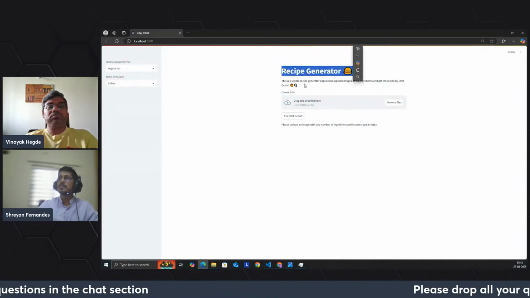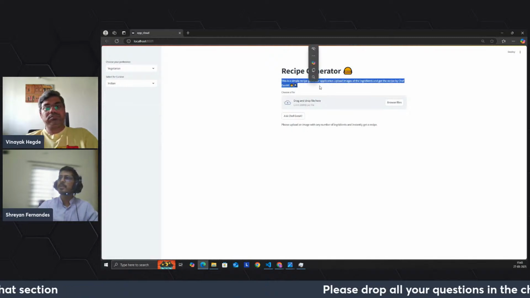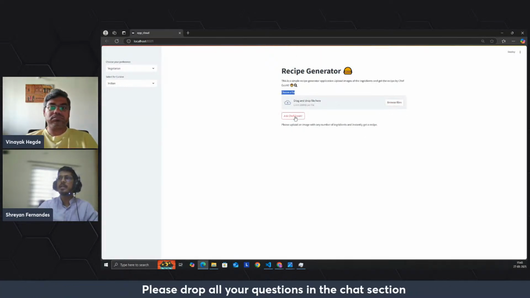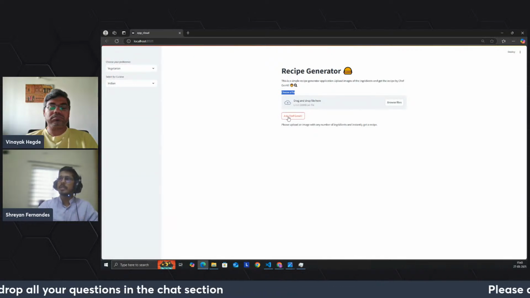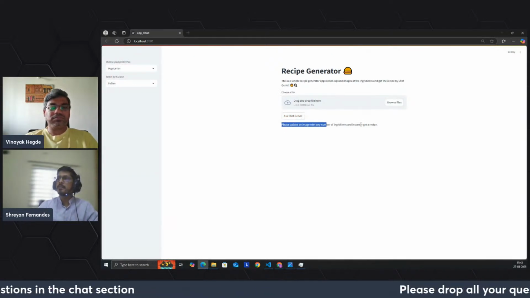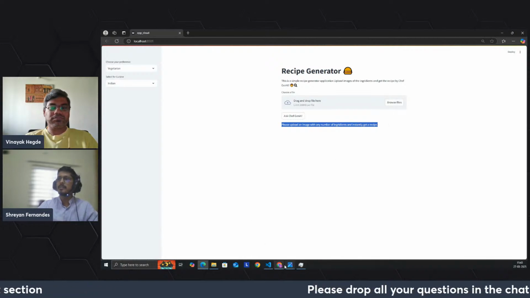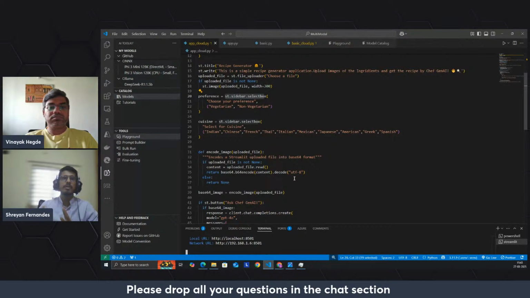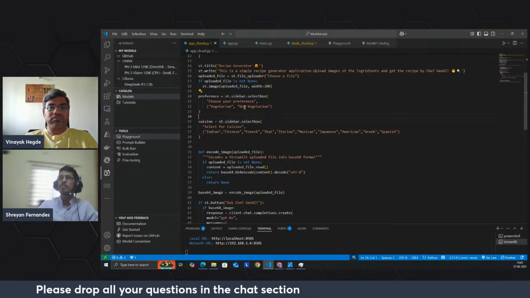And this is the title, Recipe Generator, and a small description of what it does. A placeholder to upload your images and a button to say, execute this image for me, and then please upload the image to get the recipe, right? So now you have the visual hint of how this app looks. It will be easier for me to explain to you.